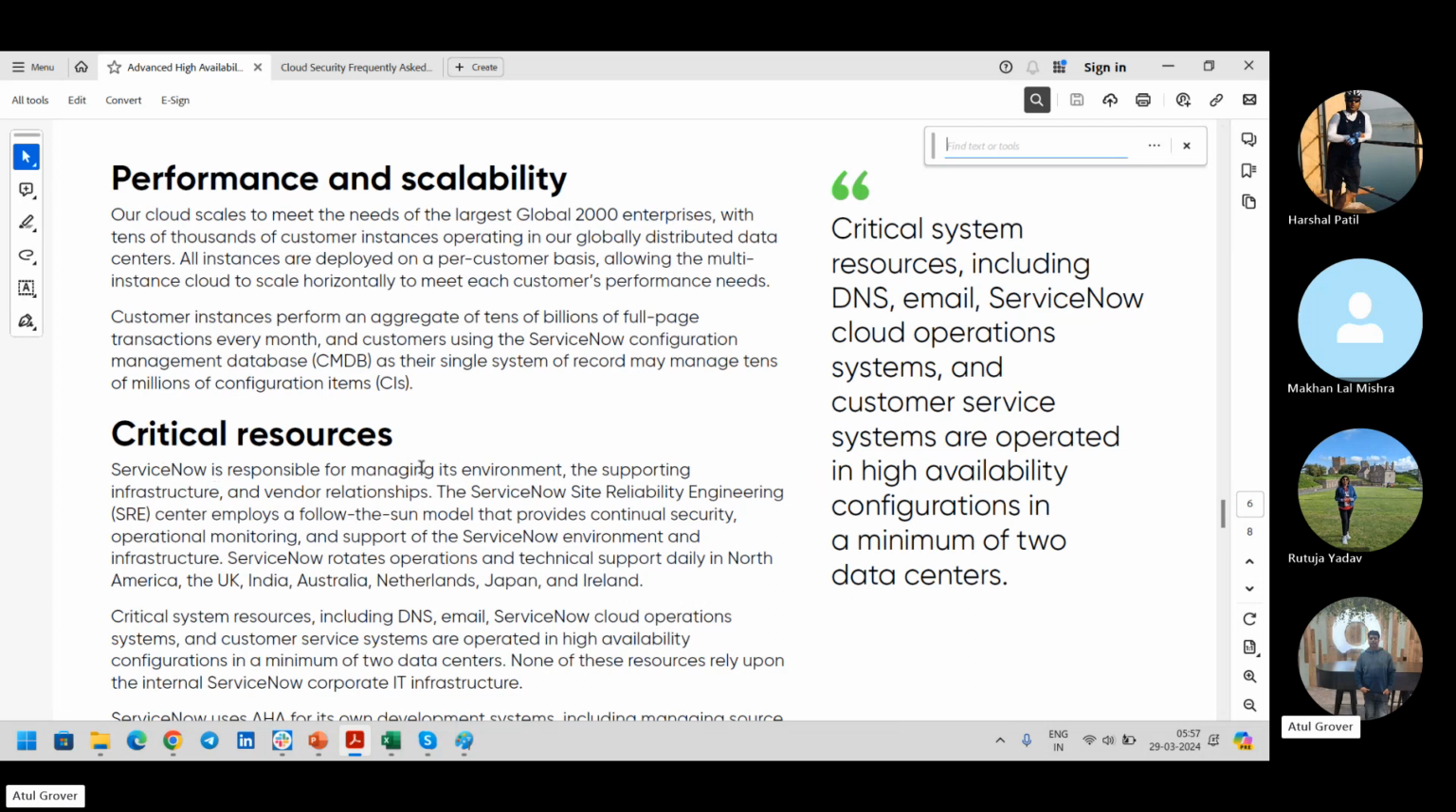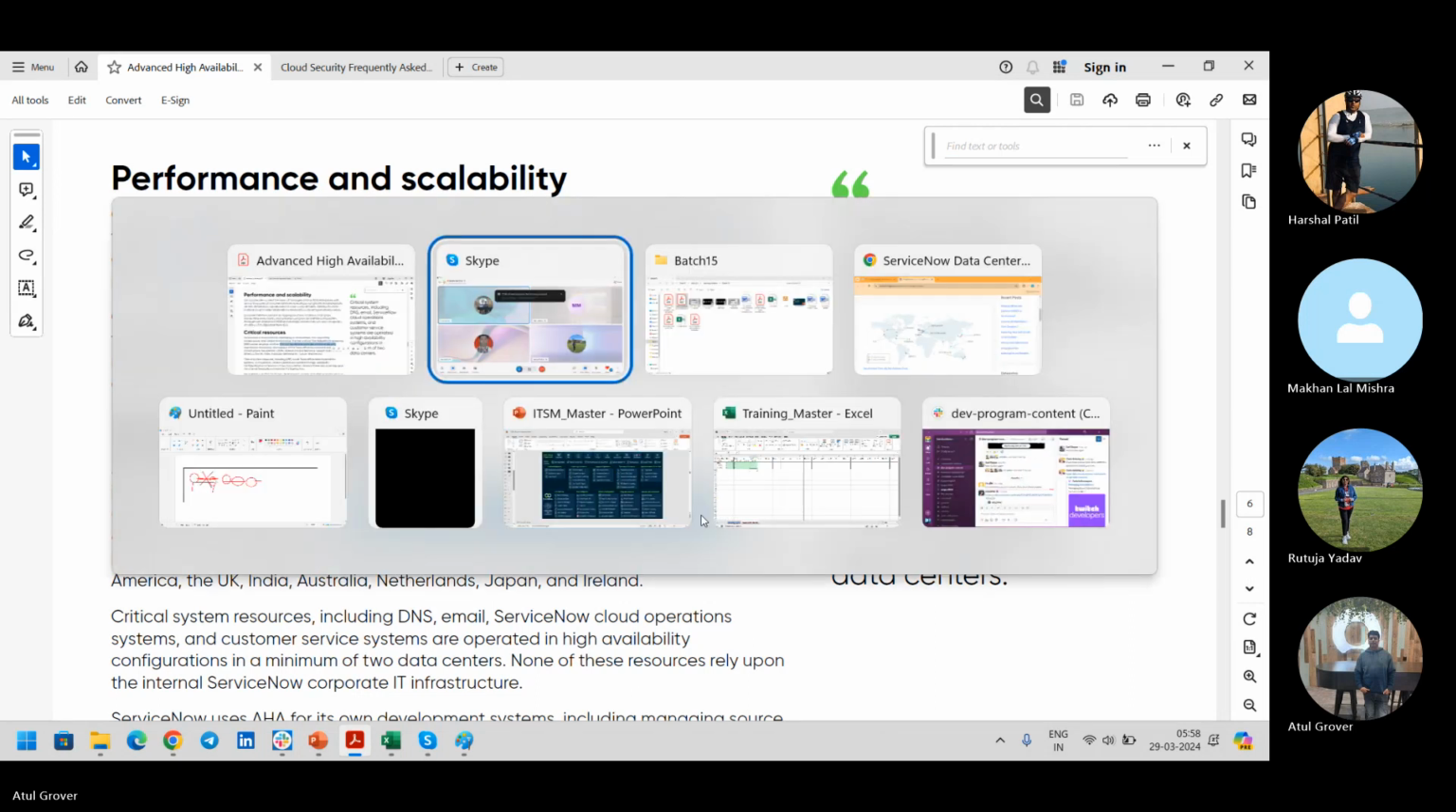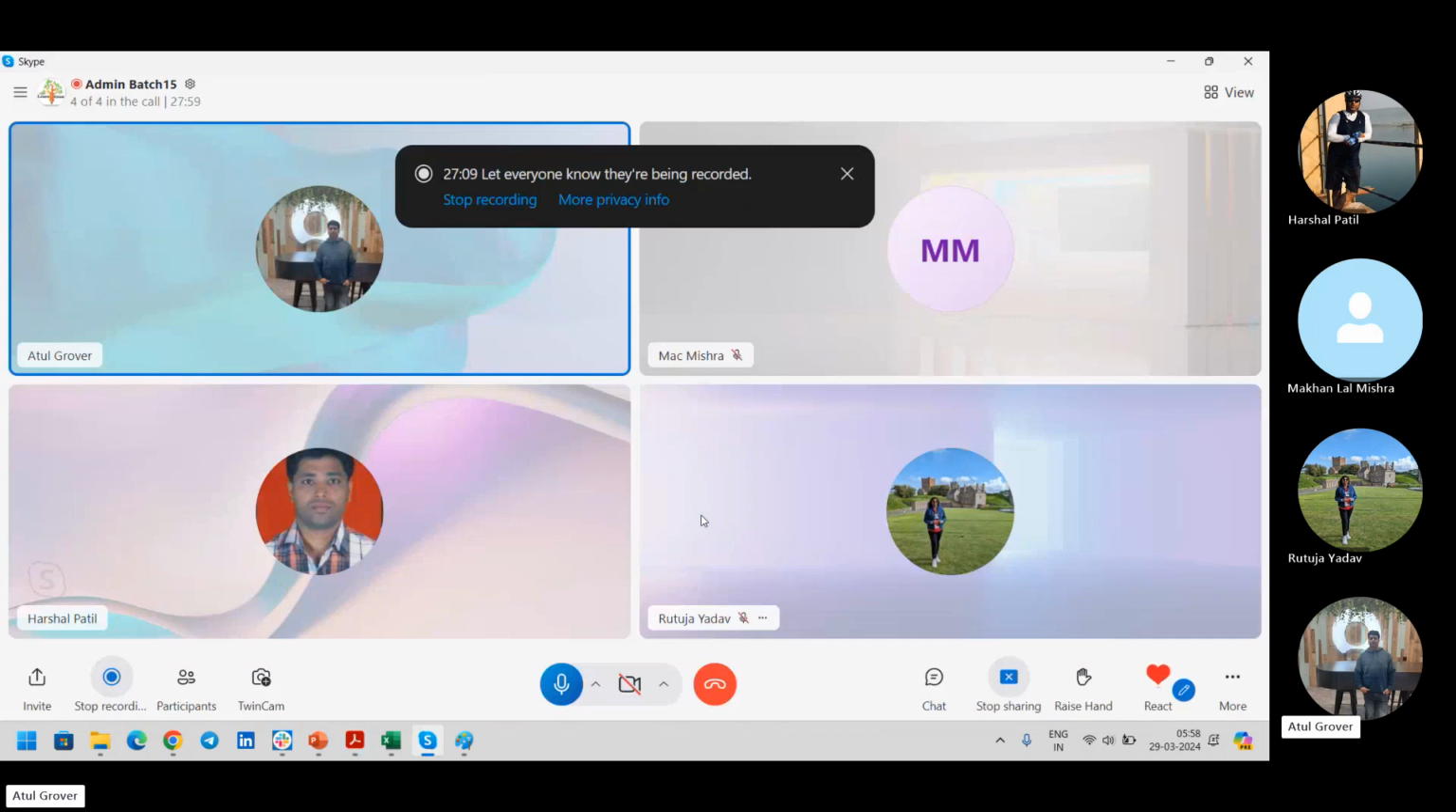ServiceNow is responsible for managing its environment and supporting infrastructure vendor relationships. ServiceNow site reliability engineering employs a Sun model. What does Sun model mean? Sun model is a shift roster actually, which means wherever the sun rises, support starts from there. So like in India it starts at 7 o'clock, so from 7 until sunset they support.